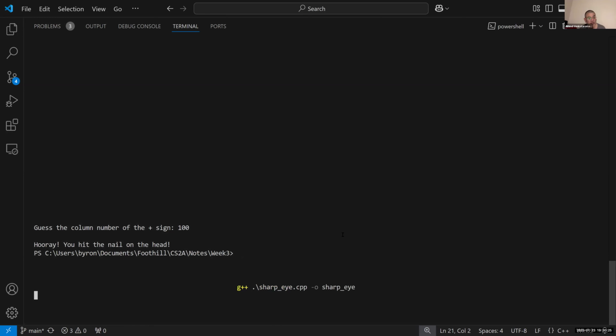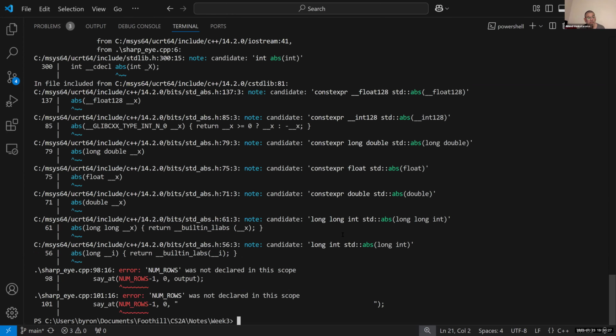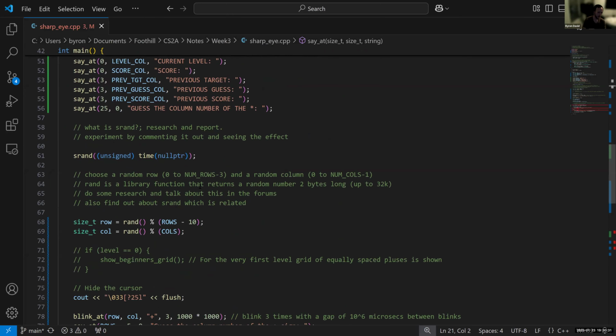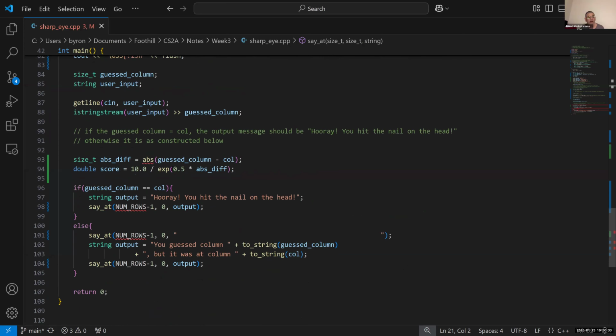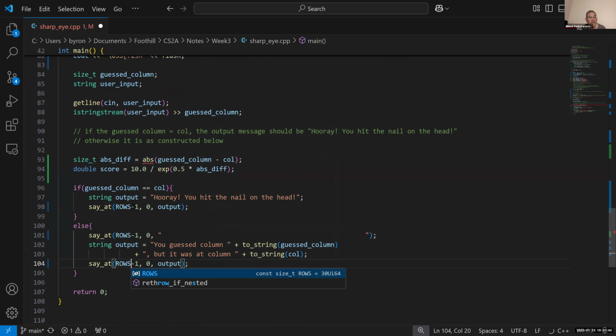Did you compile it? Oh boy. I think there was still an error. So abs and num rows. Oh, it's not num rows, it's just rows. Right, we just didn't change them. Do you want me to take off the -1?